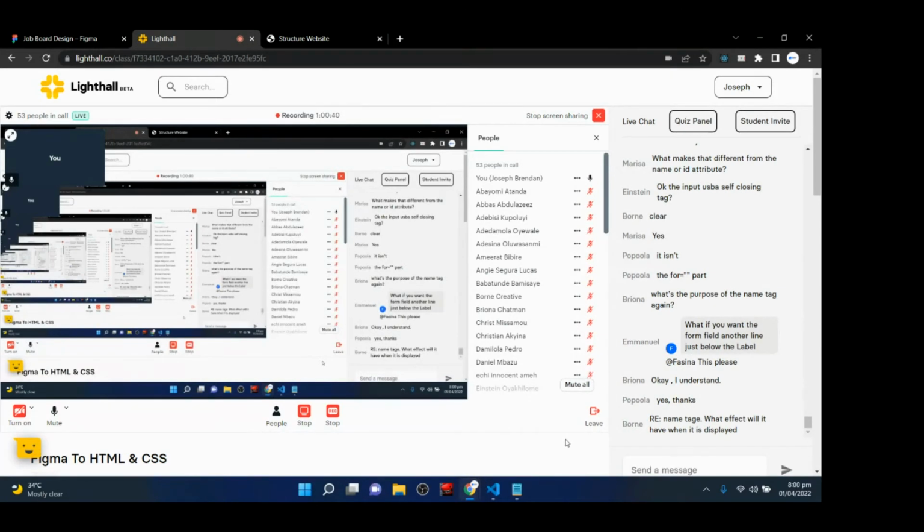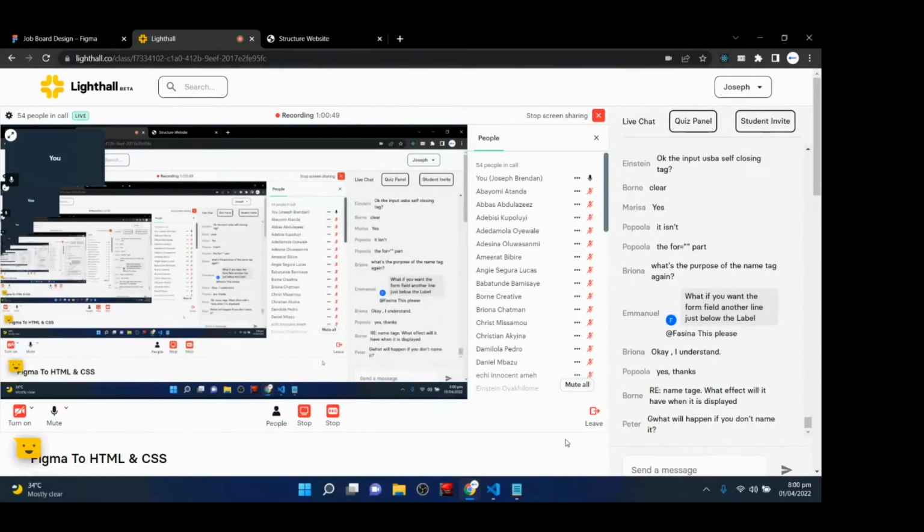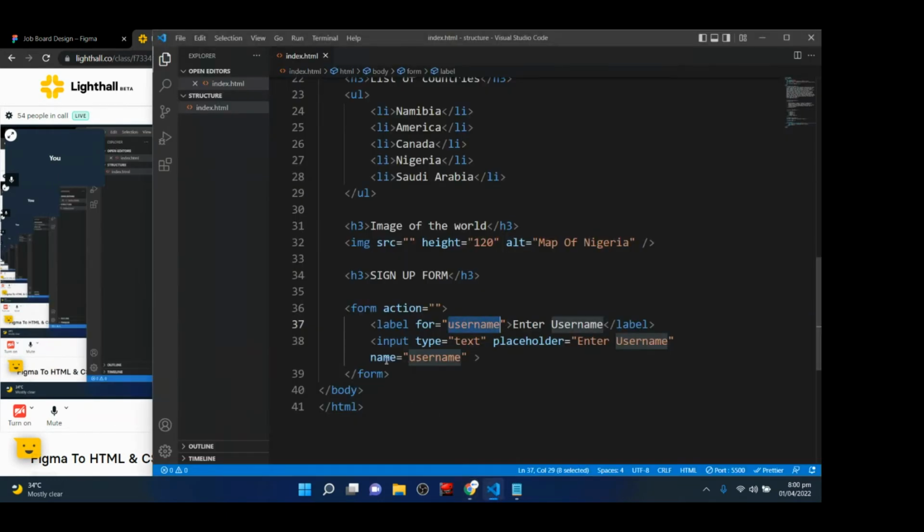Now, for the form field, what effect will it have when displayed? This won't have any effect when displayed basically, but it's going to have a technical effect. What if you don't name it? When you are building a fully functional form, it will be necessary to name it, because you will collect data from that form field to the database based on the name of the input field. So that's why it is important to give every input field a name, so that when you are trying to collect data from the front end to the back end, you can use this name.